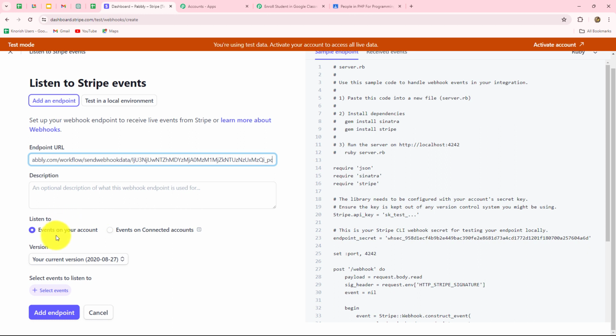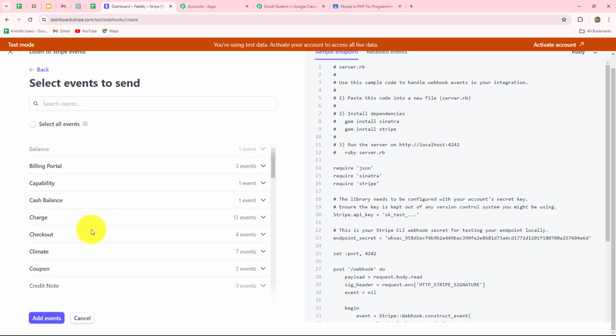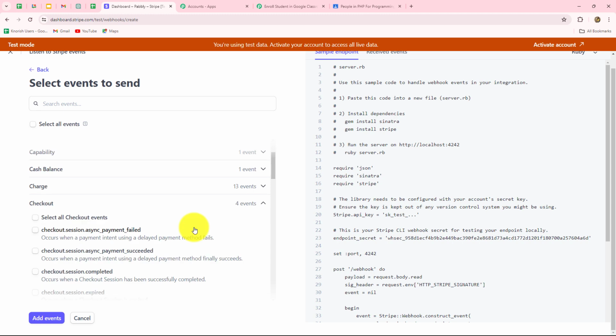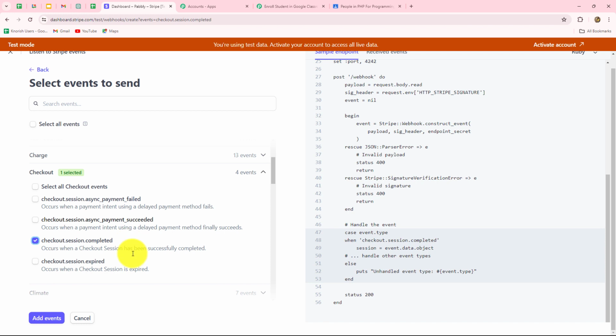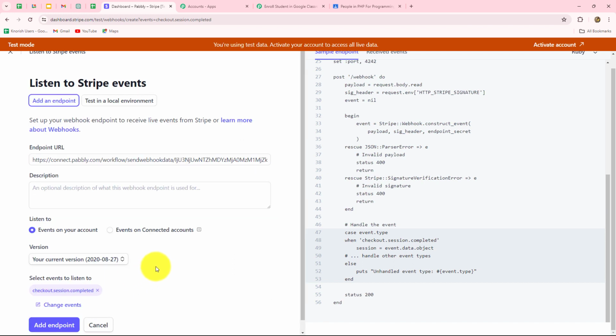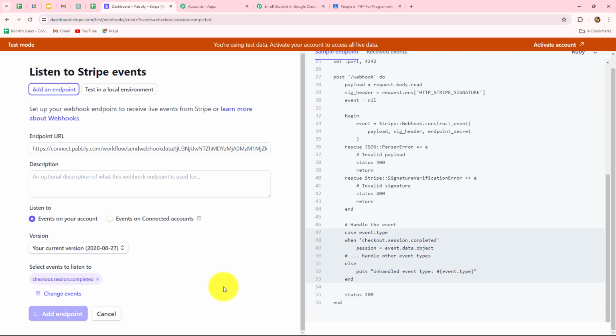After doing this, we have to select the events. So we have to click on this select events button, and our event over here will be checkout. Now we have to select the specific event inside checkout, and that will be checkout session completed. So whenever the checkout session will be completed, we want to receive the response. That means whenever the payment will be successful, we want to receive the response of that payment in Pabbly Connect. So here, after doing this, we will click on add events, and now we will click on add endpoint.